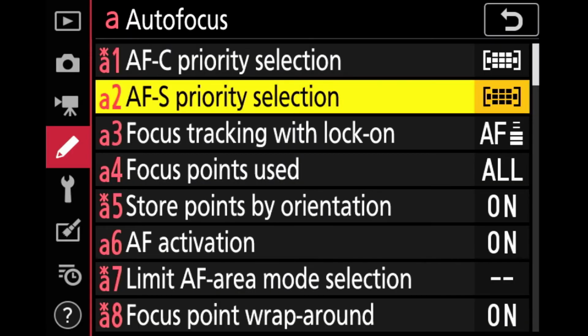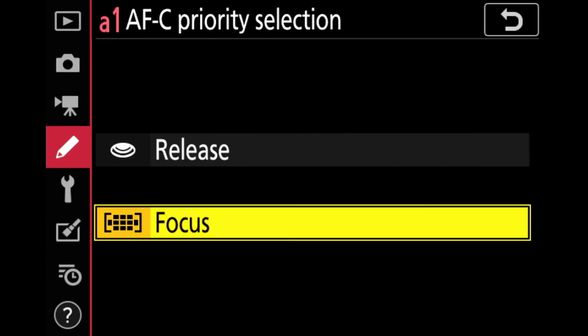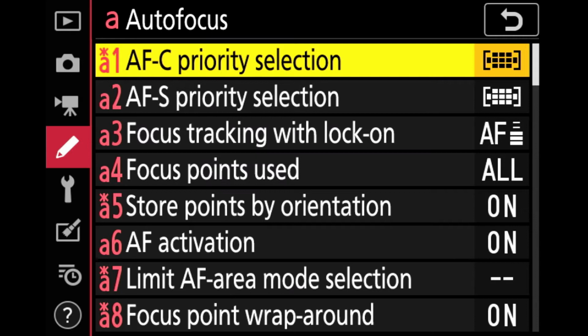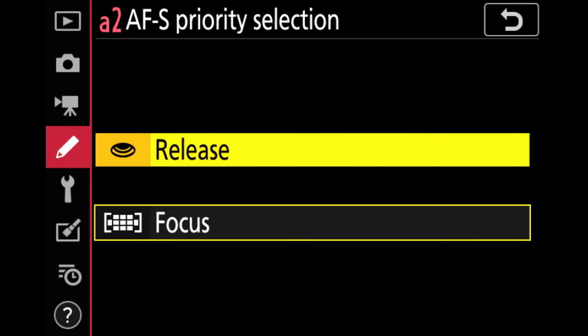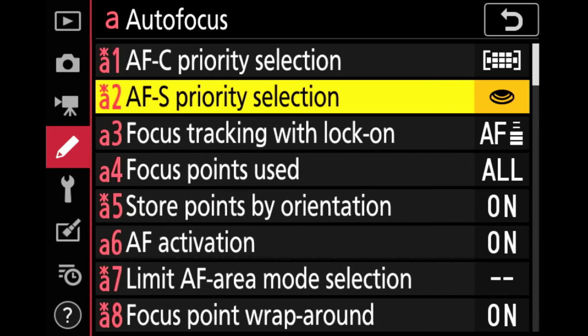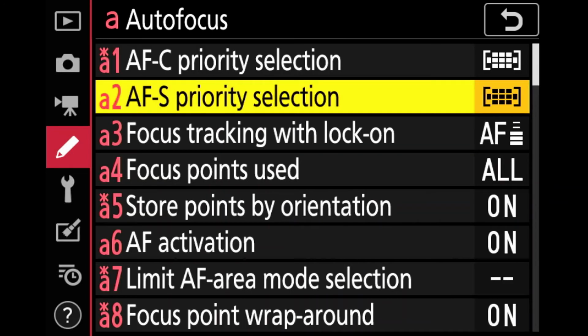One thing you might have noticed is that A1 has an asterisk and A2 does not. So what does it mean? That means in case of A1, where there is an asterisk, the default setting was release and I have changed it to focus. And in A2 the default setting is focus. If I change it to release, you'll see that A2 will also carry an asterisk mark. So I'll go back to my original position of focus.